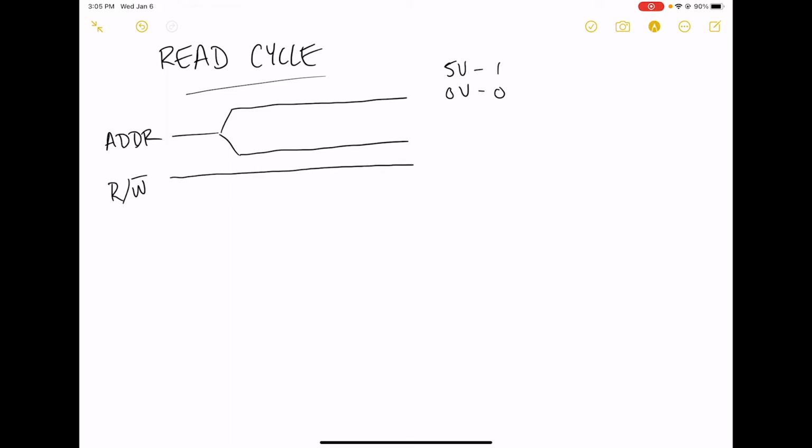Okay, so there's two possible kinds of transfers, right? You can either read from memory or write to memory. So this signal on the microprocessor, the read-write-not signal, is basically a way for the processor to signal whether it's doing a read from memory or a write to memory. So this will be a 1, 5 volts, if we're doing a read from memory, and it'll be a 0, 0 volts, if we're doing a write to memory.